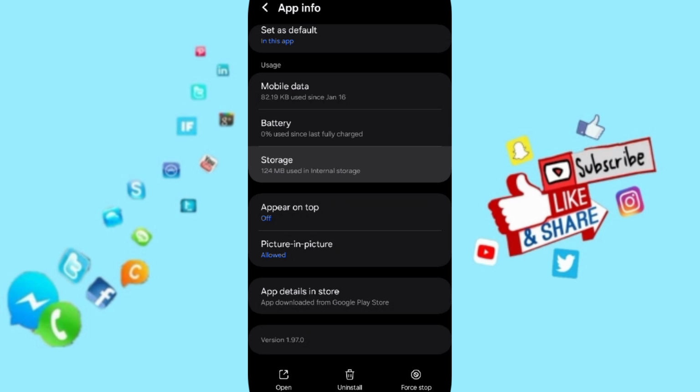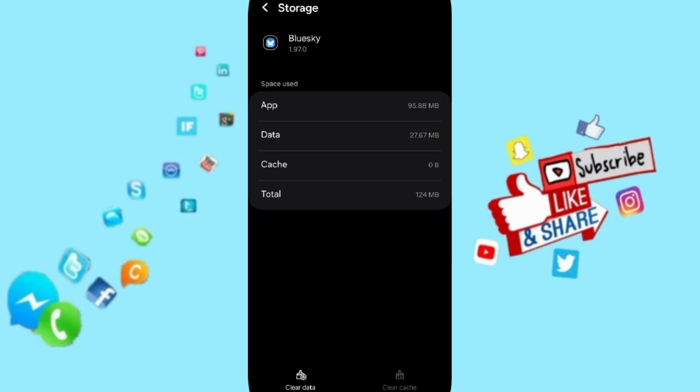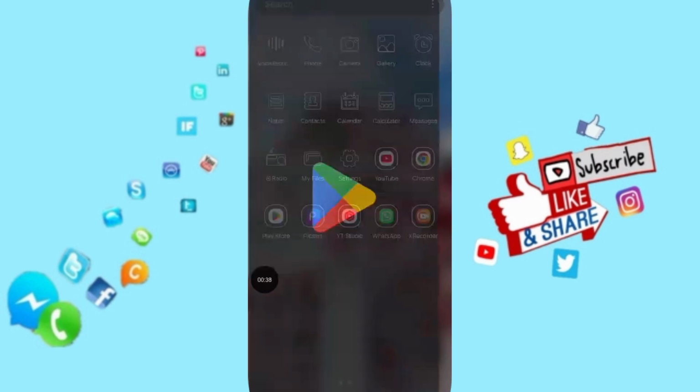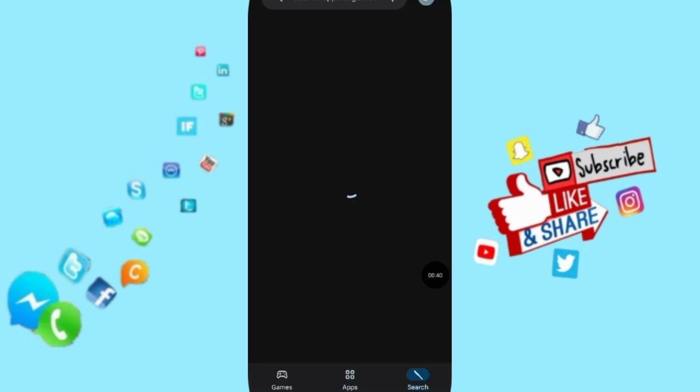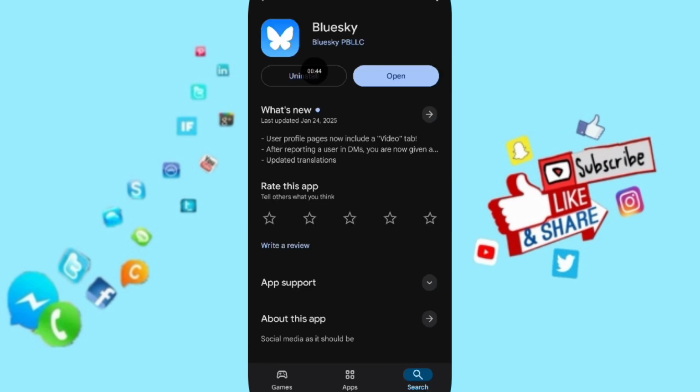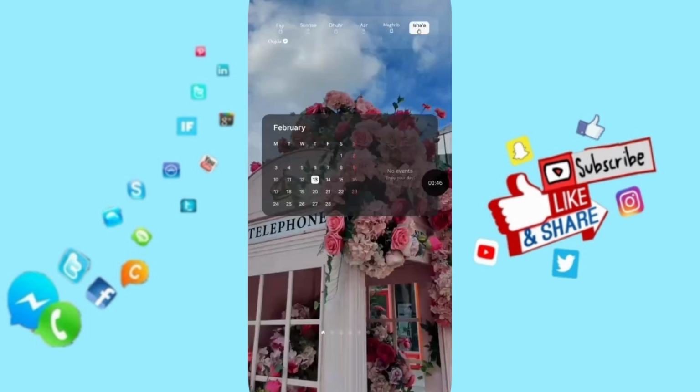Here you will enter the storage window. Then we click on clear cache. Here we go to the Play Store. You will search for Bluesky. Here you will uninstall your app and install it again.